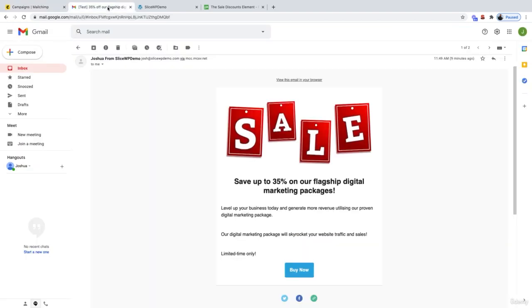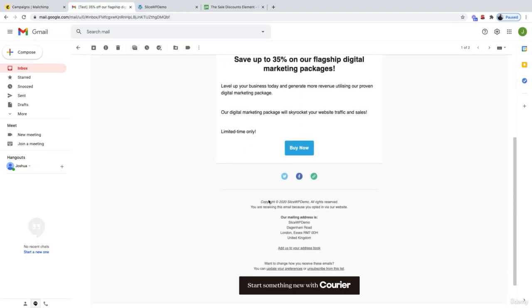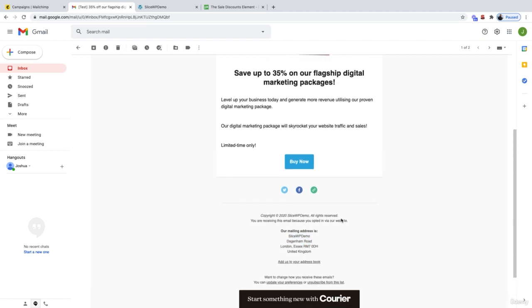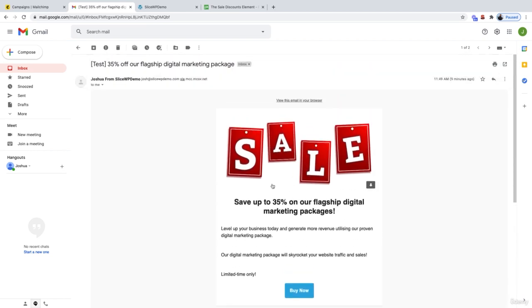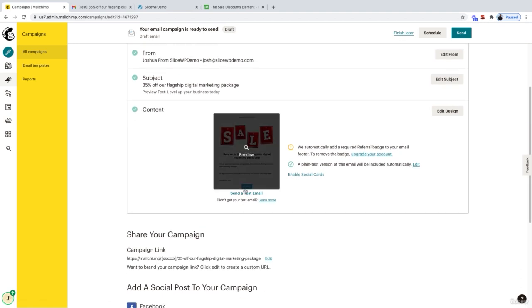And one thing actually just to show you, which I didn't cover, if you go down to the bottom of your email, you can also see it's added in all of this stuff automatically by default. So such as your unsubscribe, it's got your mailing address, which we covered earlier on in this section of the course. So again, this is visible on all your email marketing campaigns as well. So like I said, once you're happy with your email, go back to MailChimp. And then the last step is to actually send your email.